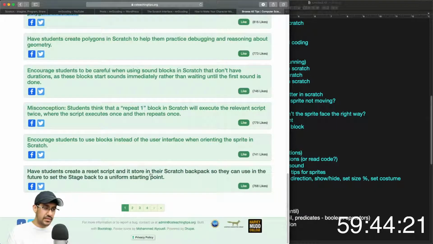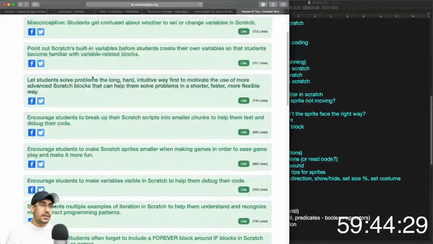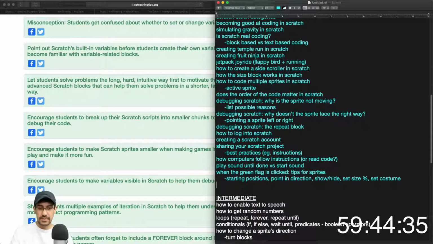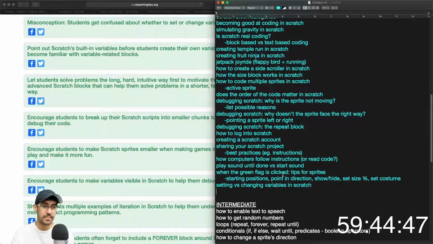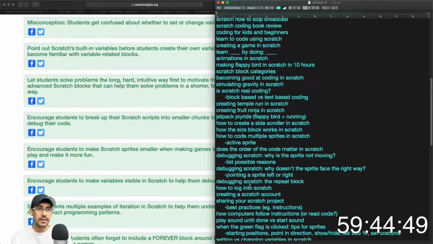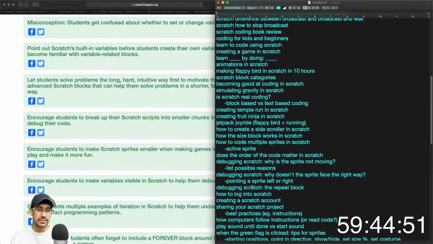Have students reset a script and store it in their Scratch backpack so they could use it. So I already made a backpack one. Students get confused about whether to set or change variables in Scratch. That's a good one. Setting versus changing variables in Scratch, going over situations to do each. It's a little bit more advanced, but look at all of these different things we can make.